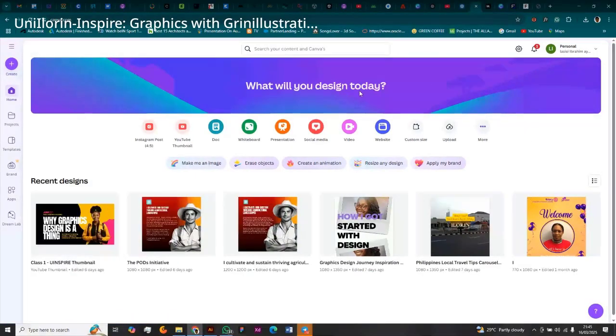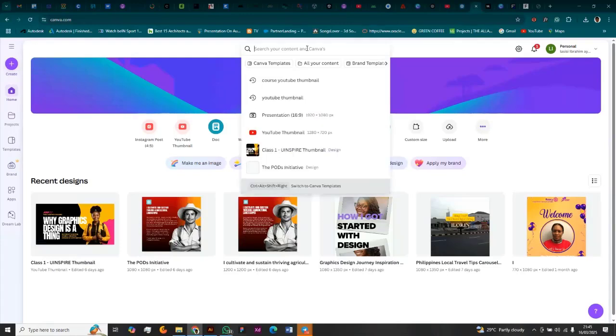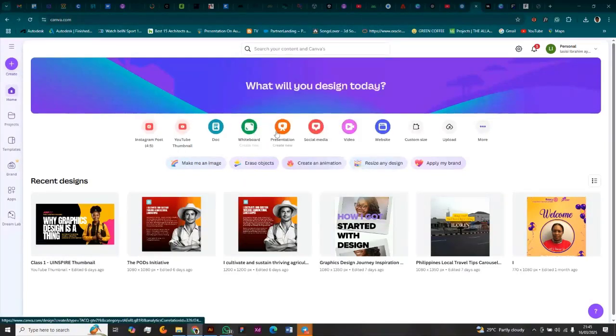It shows you where you can search for content on Canva. You can search for different files, right? And apart from that, you can select a template size that you are trying to work with. What are you trying to do? Is it an Instagram post? You can select the template here. YouTube thumbnail, you can select the template here.